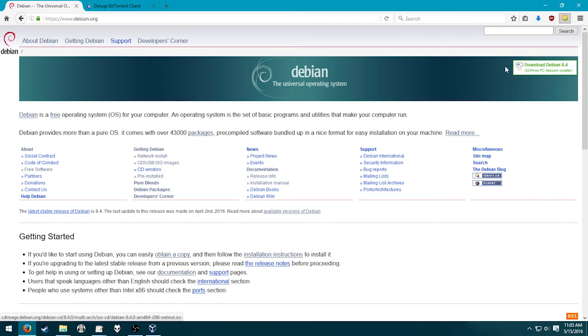This will be an installation guide for 8.4, although basically any version of 8 is going to work pretty much the same, and when 9 comes out it won't be too much different, though if it is I'll make an update video. Anyway, you can just click here to download the 32-bit or 64-bit network installer.